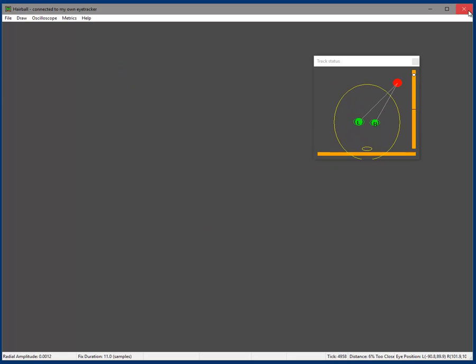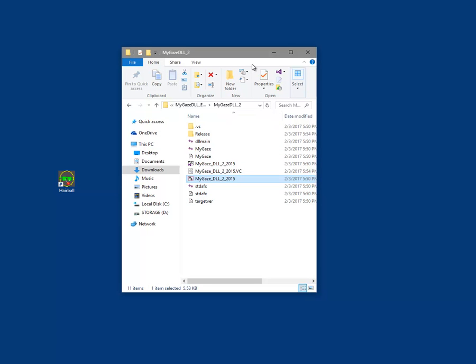And that's all there is to it. So in my next video I'll demonstrate how to actually modify the code and create your own eye tracker interface.